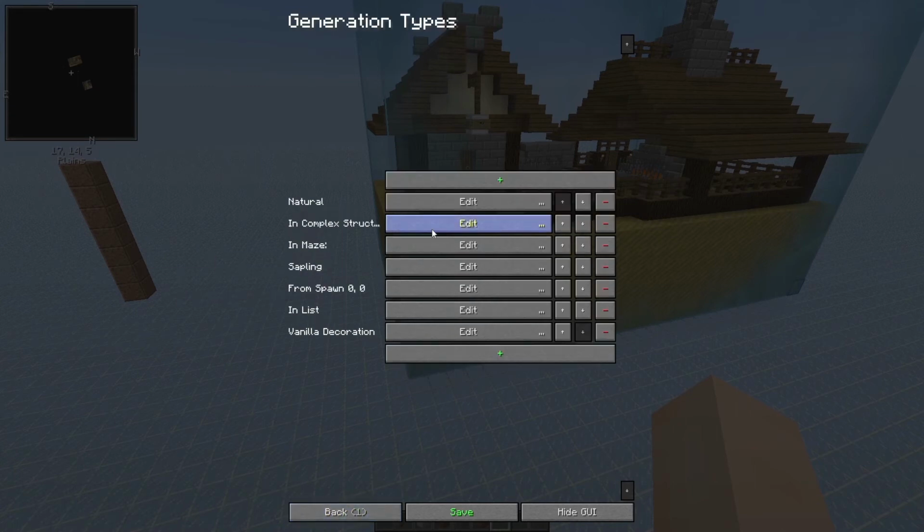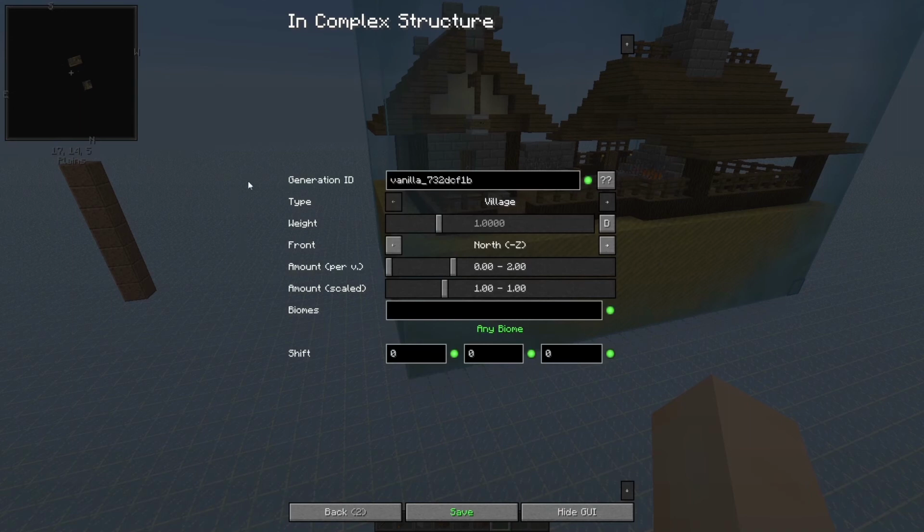Take in structure, for instance. There is the generation ID. We can change the weight, we can set the front of our structure, and how often this structure shall be spawned in a village. This is a range with a lower and an upper bound. If you set the upper bound to, let's say, 1.2, it means that it can appear once in a village and there's a small chance for a second appearance.